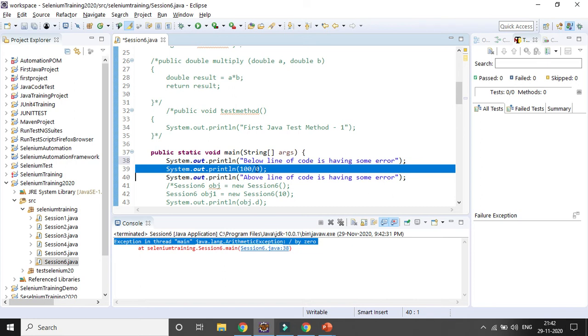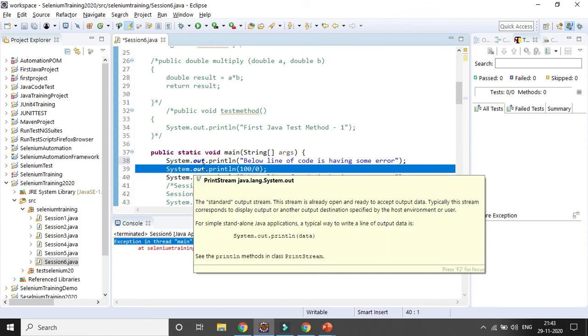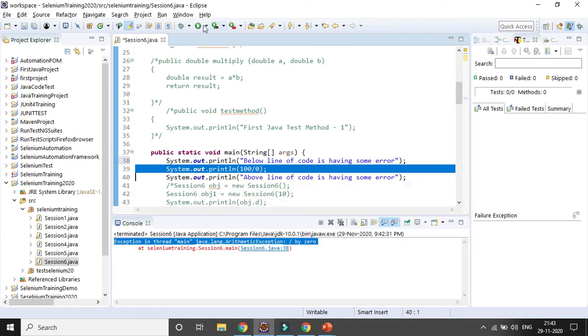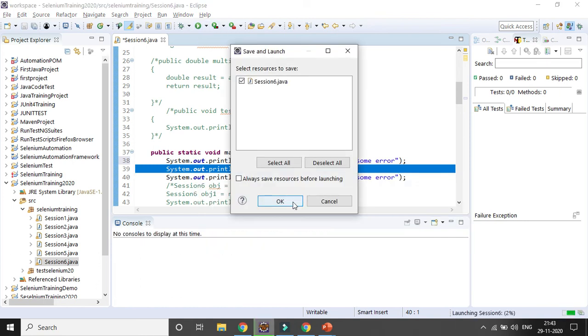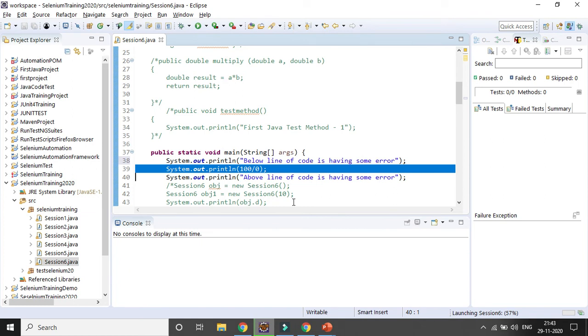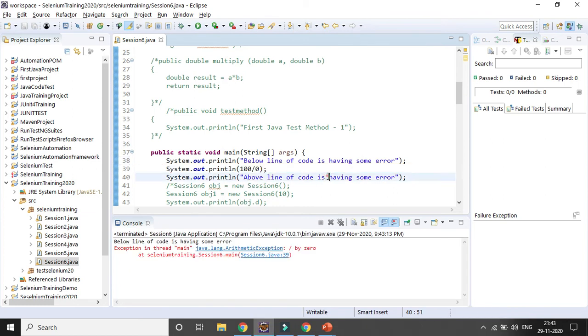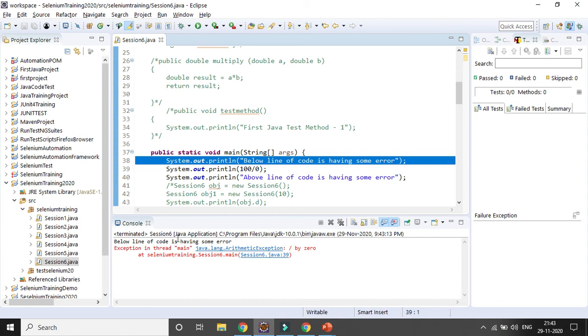Because 100 divided by 0 is an arithmetic exception, it will definitely throw an exception, right? We can't divide anything by 0. So this is called an arithmetic exception. That is the reason that if you run your code, as and when an exception occurs, and if you do not handle the exception, the next line of code will not be executed. So the line of code above the exception is executed, right? You can see the output.